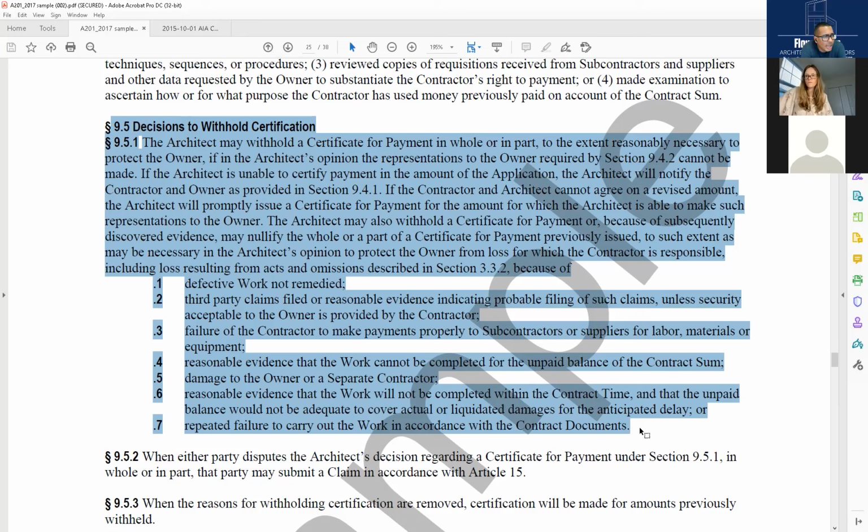So if the architect is unable to certify payment in the amount of the application, the architect will notify the contractor. That's one thing I want you to know.